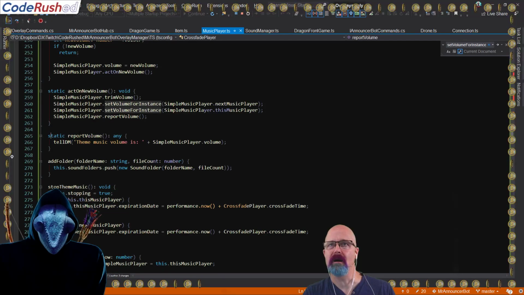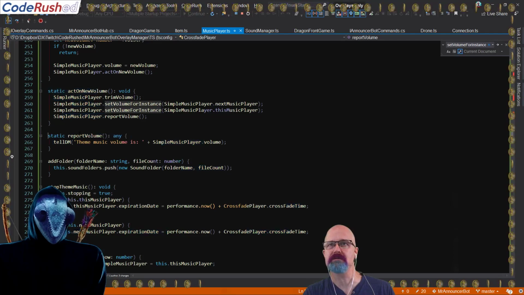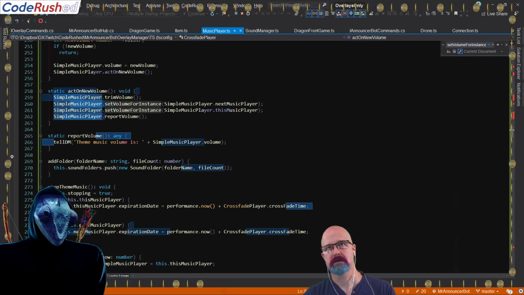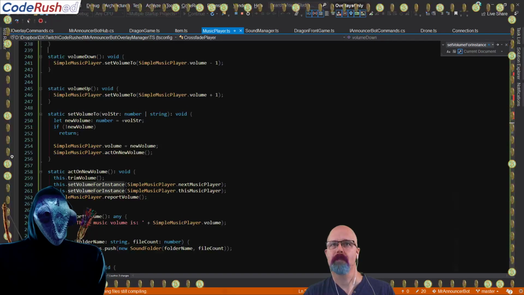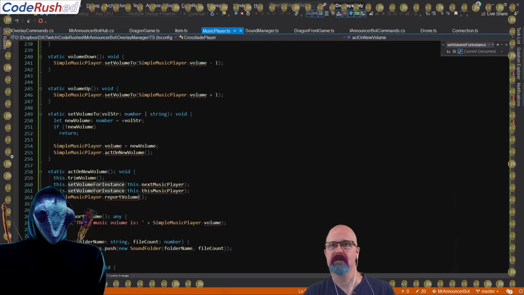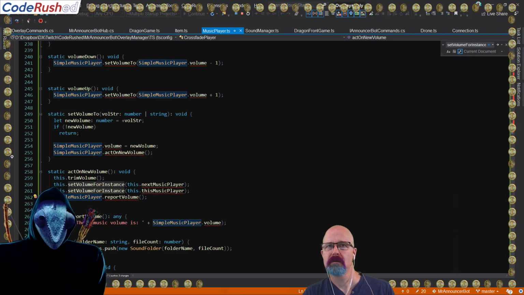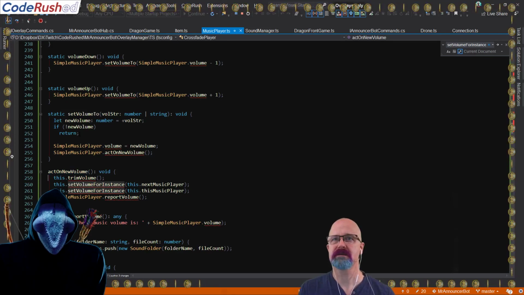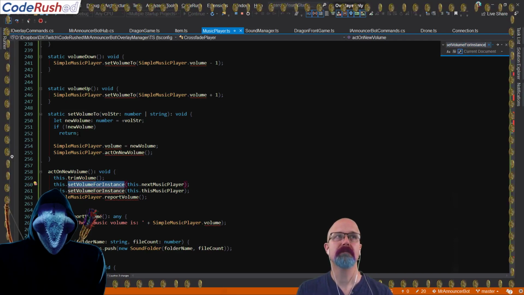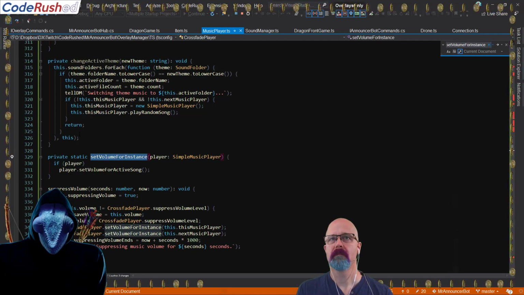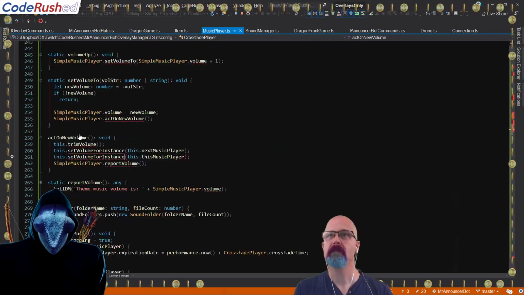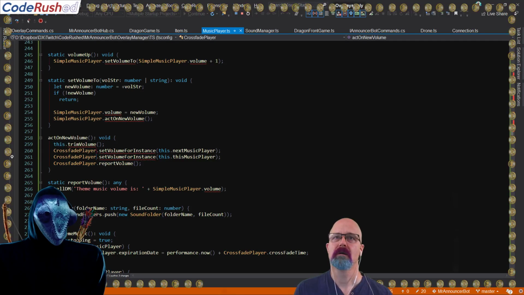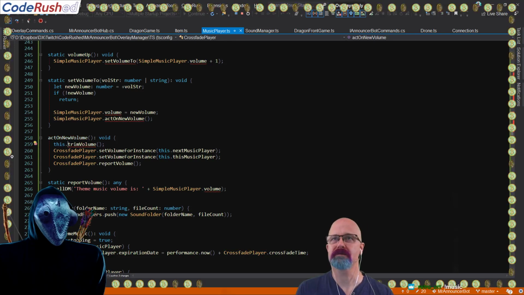Let's go down through here. Report volume. Theme music volume is simple music player.volume. I think that one's okay. That can stay static. Act on new volume. I think it looks like this. And these two are going to be this right here. Oh, and we got to take away the word static. Set volume for instance. I thought we fixed that. We did not. That's CrossFade Player. Okay. This should be CrossFade Player right there, I think. Okay. Trim volume. What's going on with trim volume?